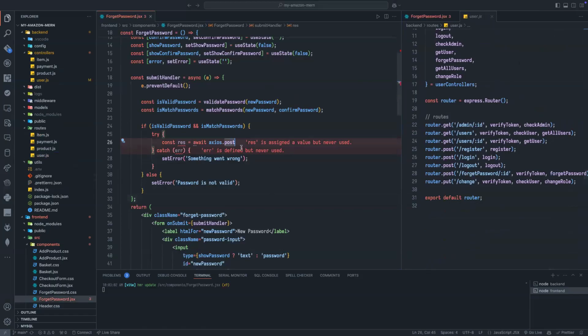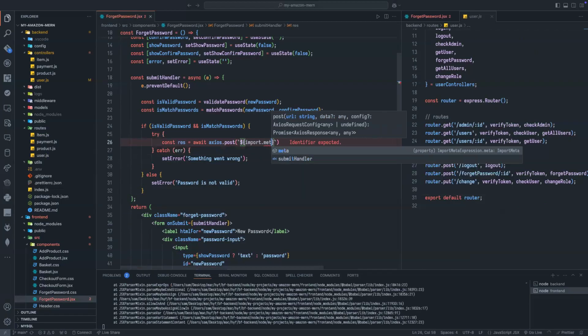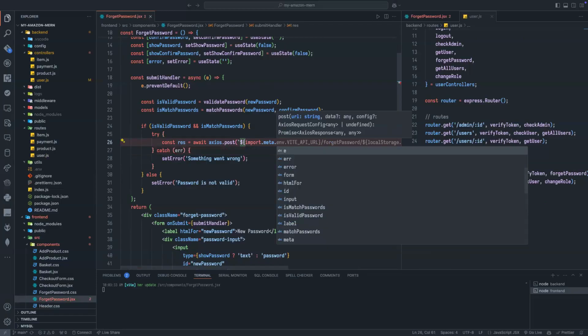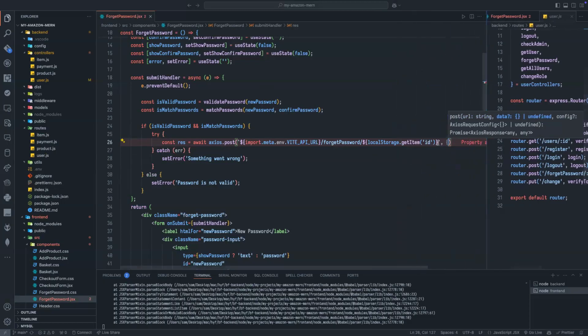So now all I have to do is pass the URL, and for the URL I need to grab the base URL, which will be import.meta.env.VITE slash forget password. It's correct, as you can see, that's forget password. But here I don't want this one. This is ugly.